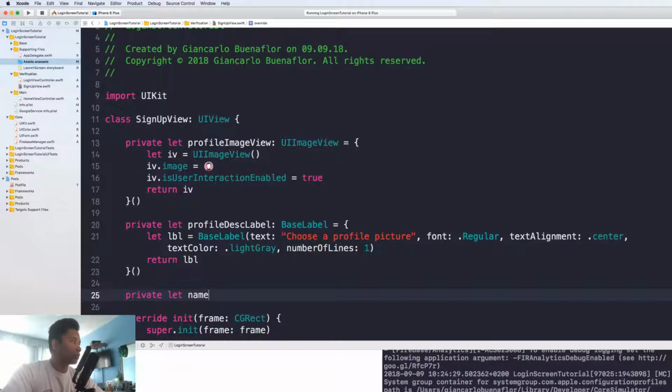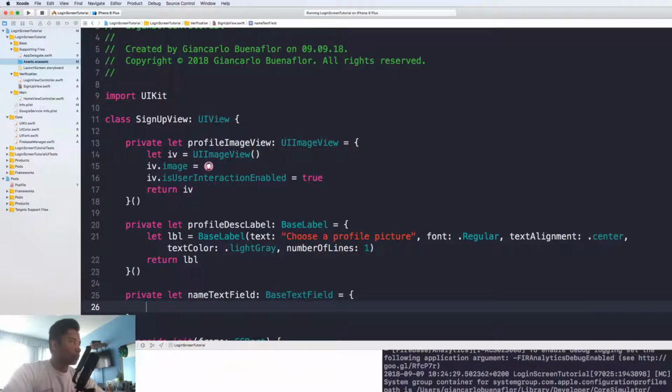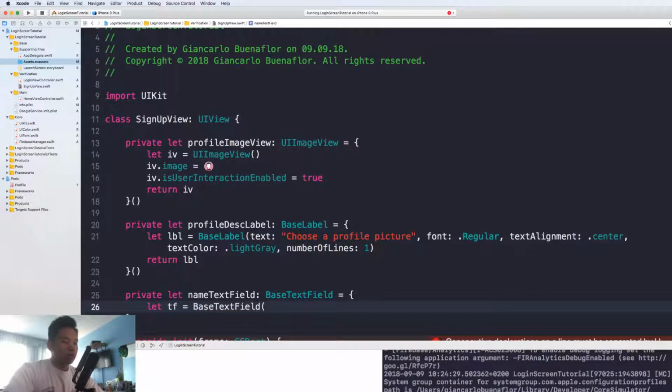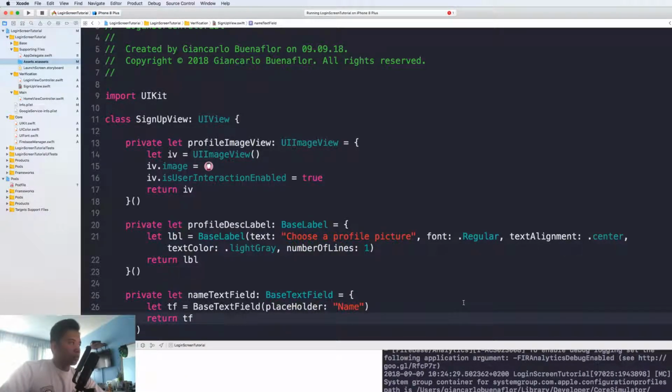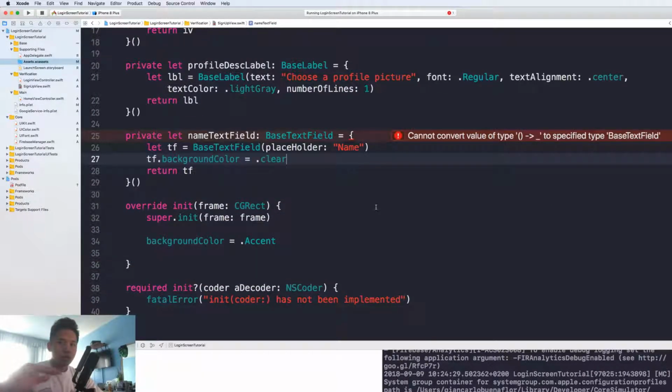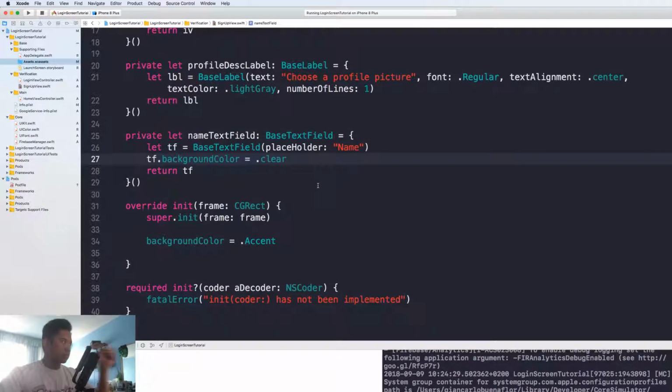Name text field, call it like that, and then we have a base text field as well. Let's get base text field with a placeholder, and that placeholder we're gonna call it name. Return text field. The text field background color is gonna be clear because it's gonna have a line below the text field.